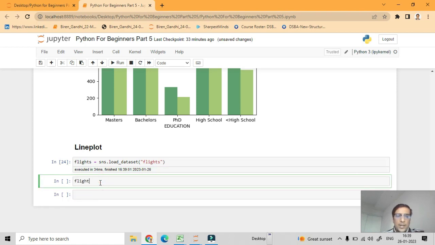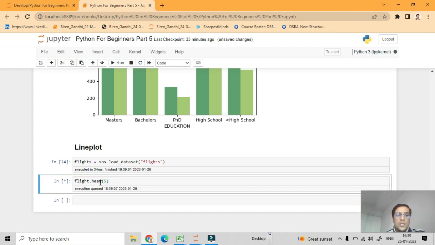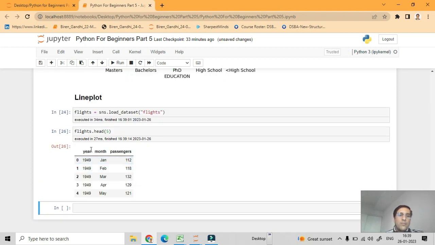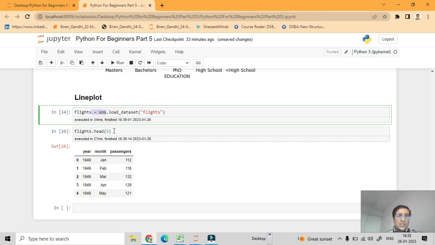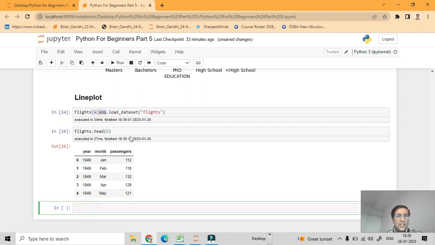Within the flights data, you can call head to see the top sample of this data. Okay, as you can see, we have year, month, and passengers. So we have year-wise, month-wise number of passengers traveled, and this dataset is available within Seaborn. So we are going to use this dataset. Now within this dataset, as we know, it's time-bound data, so there is a time involved. So this data can be better represented with the help of a line chart.